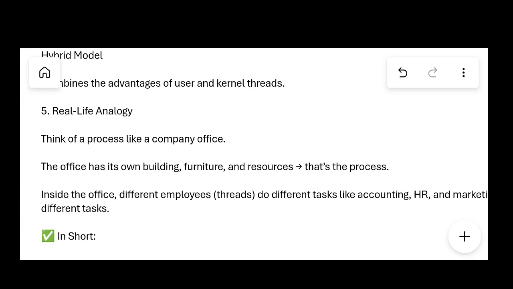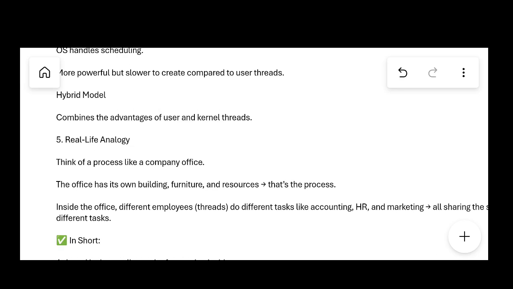Basically, let's imagine a process as a company office. The office has its own building, furniture, and resources. That is the actual process. And inside the office, different employees, the threads, are working on different tasks like accounting, marketing, HR. They all share the same office but each is working independently. This is exactly how threads work inside a process.